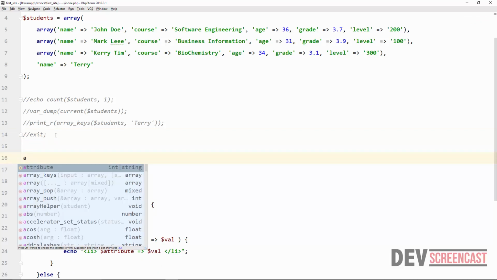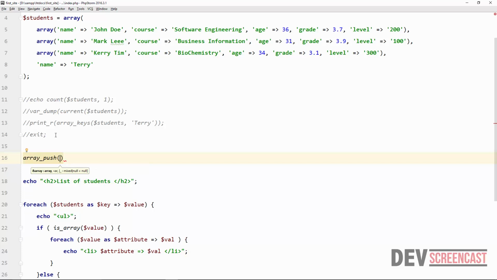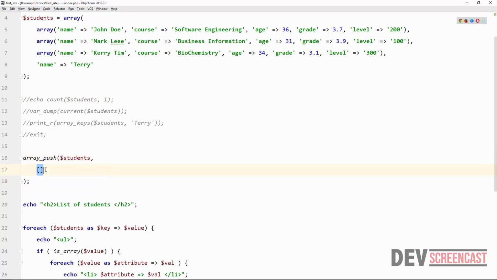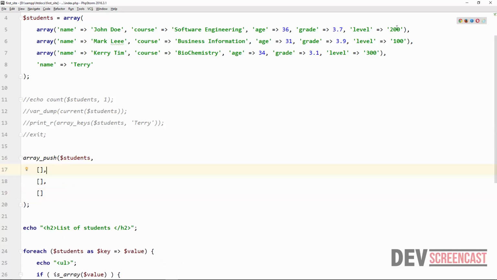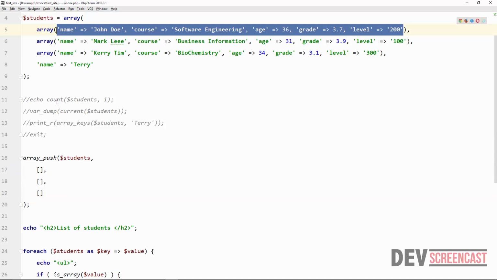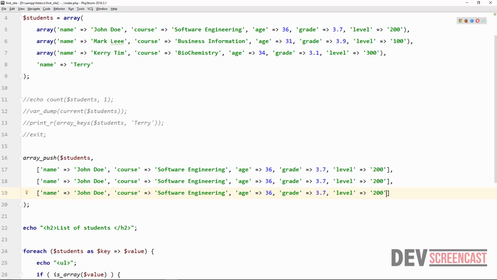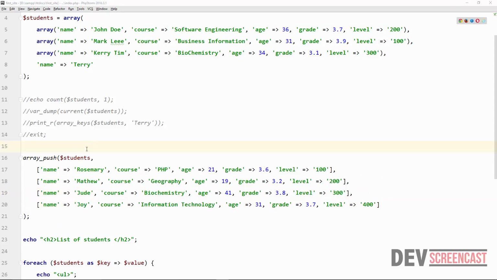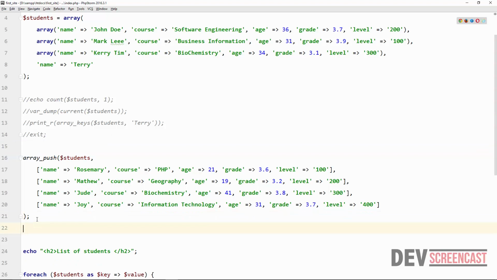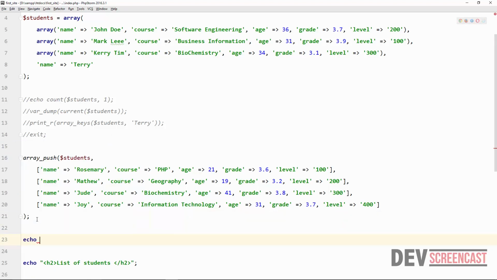So we're going to say array_push. The first parameter that we need to pass to this function is the array that we want to add to, which in this case is students. The next parameter is what we want to add to the list. Let's say I want to add 3 more arrays like this. I'm just going to grab this from here and then we'll edit it. I won't make you watch me doing this. I'm just going to edit it and then continue. All right, so I'm adding 4 more arrays to the students array. If we do a count on the students array now, you should see that the value has increased.